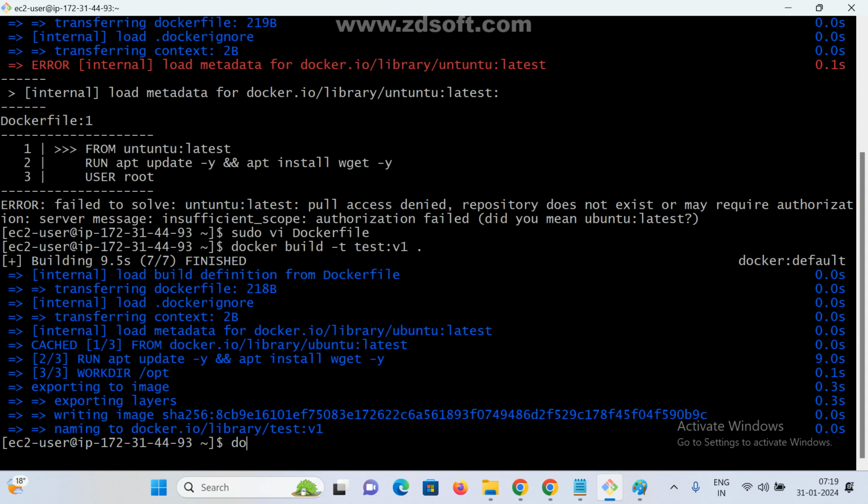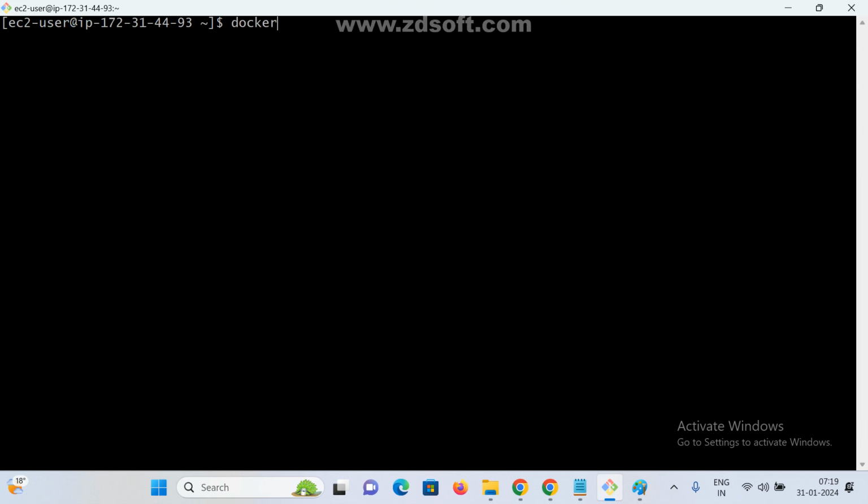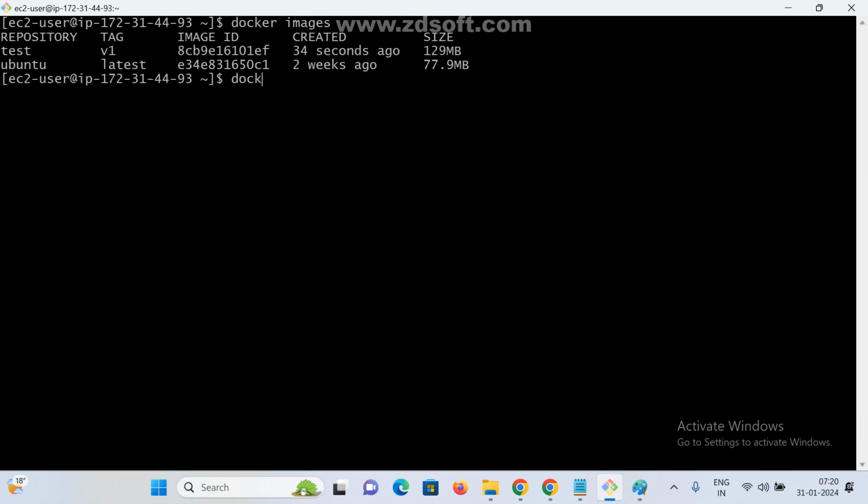Now check it with docker inspect. First check whether the image is created or not. Clear the screen. docker images. Okay. docker inspect. What is the image name or ID? This is my image ID. Copy this one and paste it.